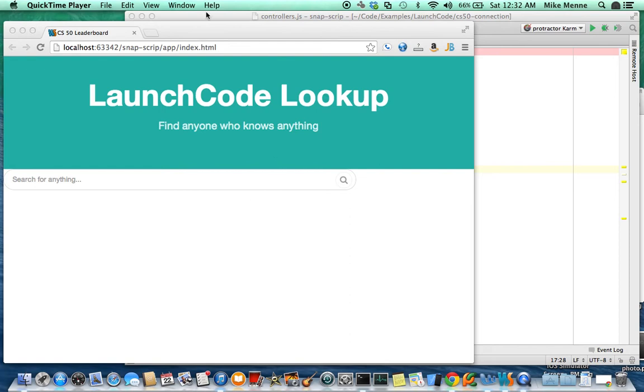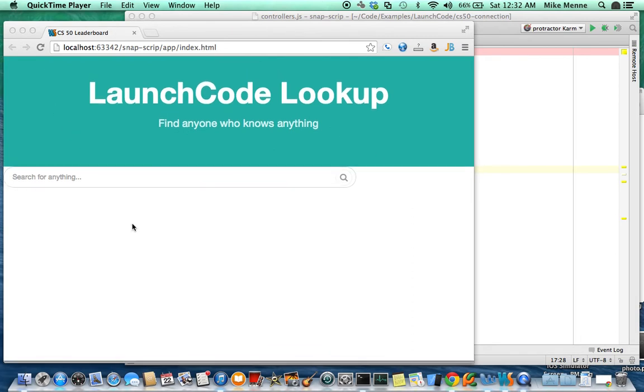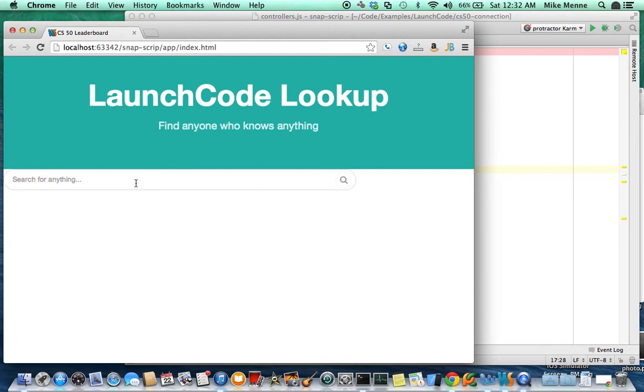So in this case, we've got the LaunchCode lookup app. You'll notice that none of the images and none of the names are showing up down in the bottom. I can type stuff in and nothing happens. So I've obviously got an error in my JavaScript.